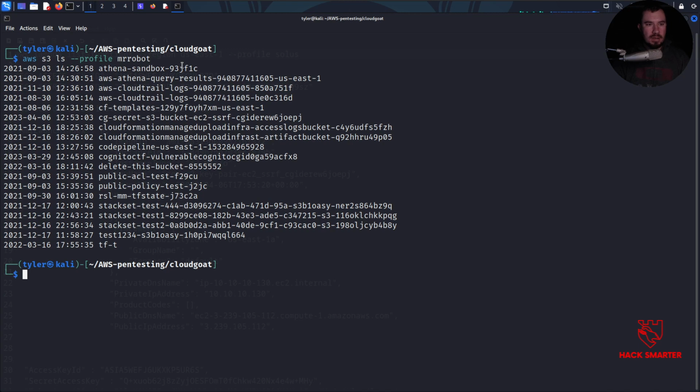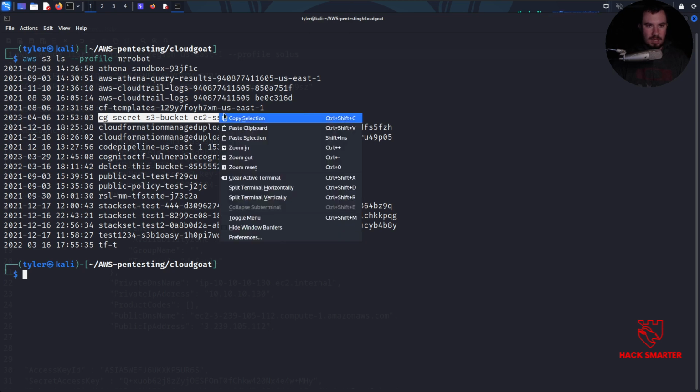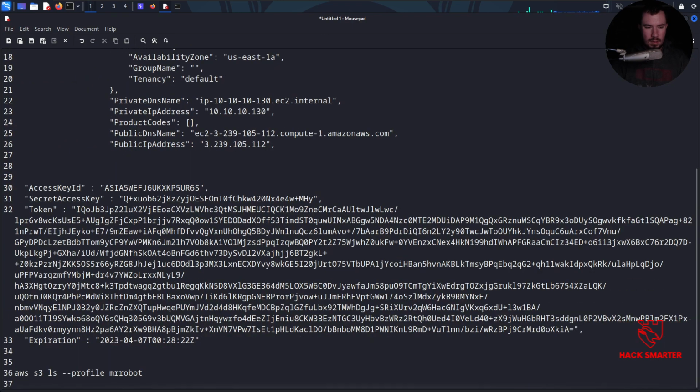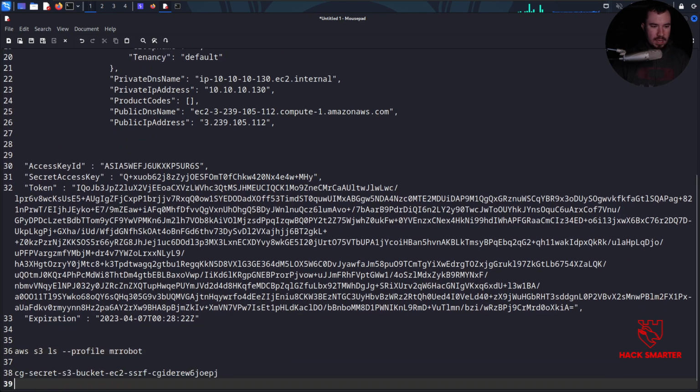And you can see here that we have access to a few different S3 buckets. Now, in a real client environment, you would spend some time enumerating each one of these buckets, figuring out what things seem sensitive in here. Because we are doing this specific scenario, we can kind of guess this is probably the bucket that we want to look at. CG secret S3 bucket, because it has our scenario name in it, EC2 SSRF. So let's go ahead and copy that bucket name. And we'll drop it here.